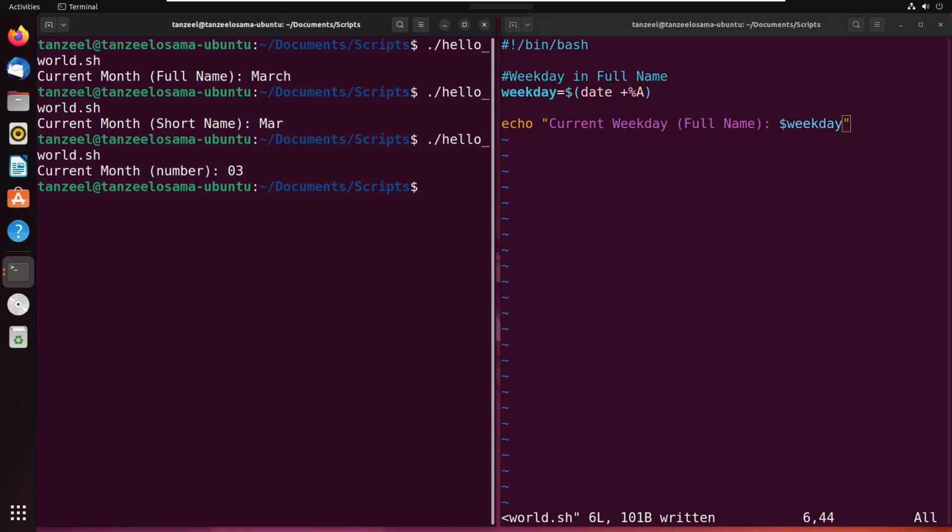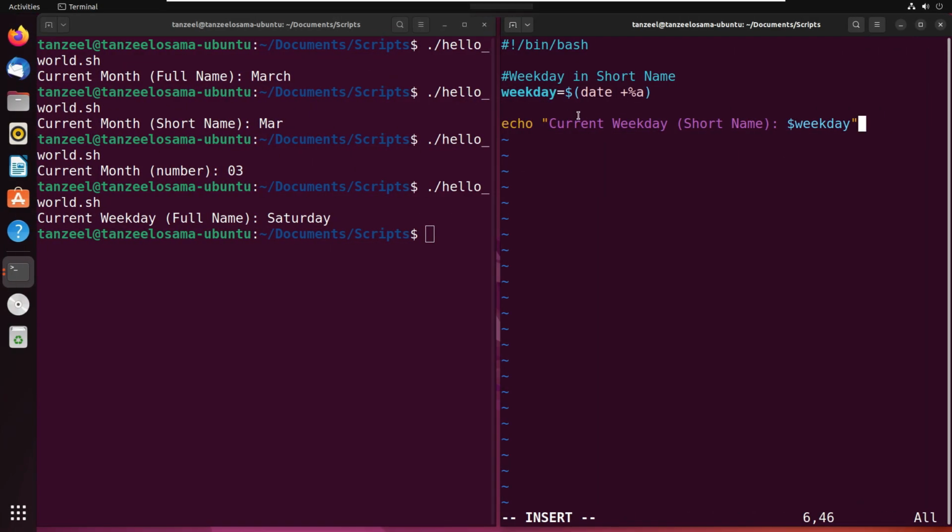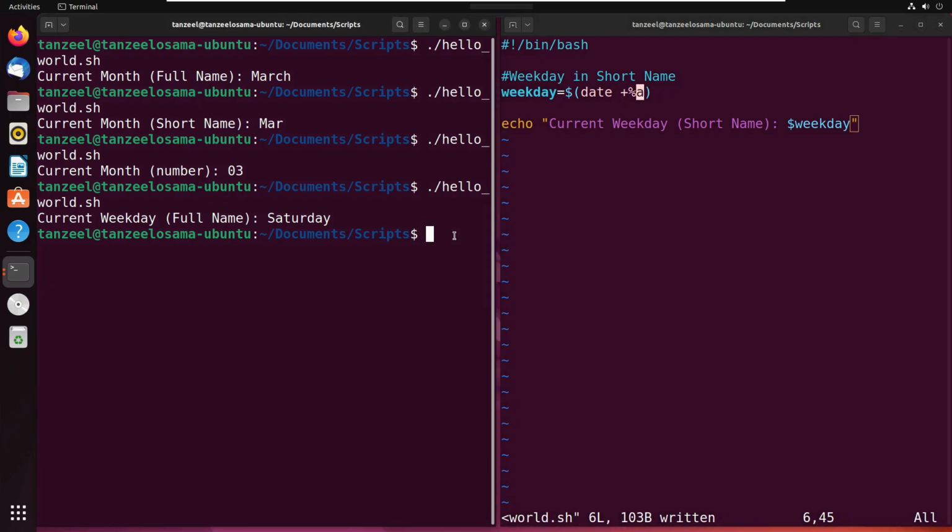Alright, now let's run this. And you can see we have this current weekday in full name as Saturday. And just to change the weekday to short name format, we just have to change the capital A to small a. Everything else remains the same, and I'll just save it. Now let's run it, and you can see we are getting the short name format, that is just 3 characters, SAT. So for the weekdays also we just had two formats. First one was the full name, second was the short name. So that's all for the weekday.